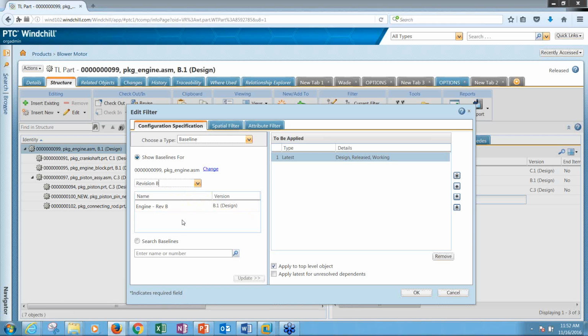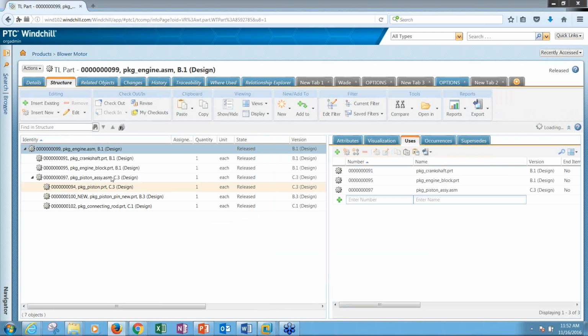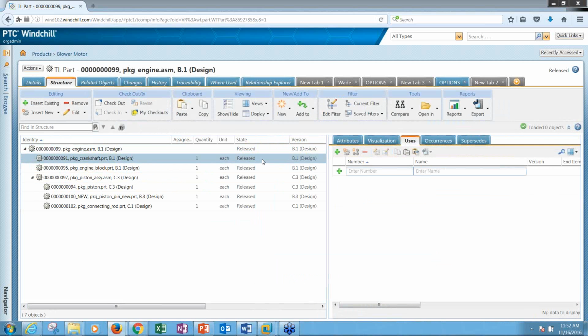I can also go in and tell it only show the baselines for the current revision if I want to. So I'm going to tell it show my engine Rev B baseline, update that filter, and now you can see it does go back and it shows, okay, the crankshaft was at Rev B when that baseline was taken.